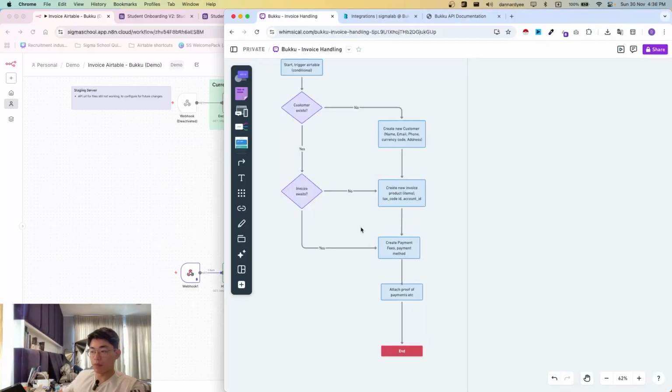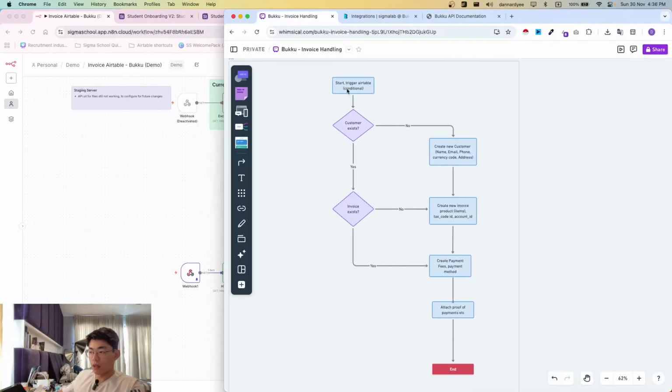So this was the previous workflow chart that we used, right? Firstly, we need to have the trigger, then create the trigger. Then we need to check whether or not the customer or the invoice exists. Only then do we start creating the payments, right? Create the invoice or customer or the payments.